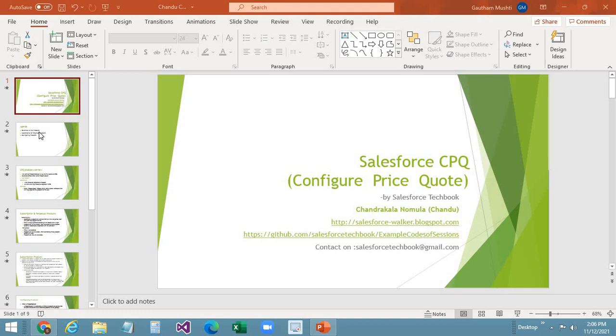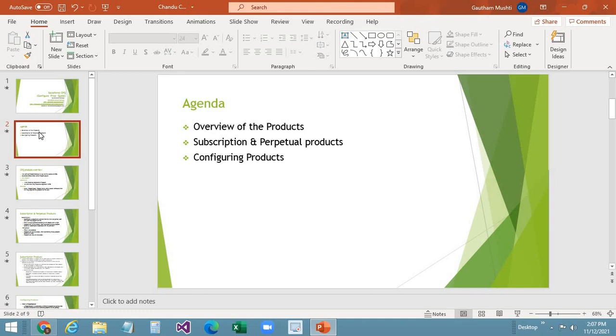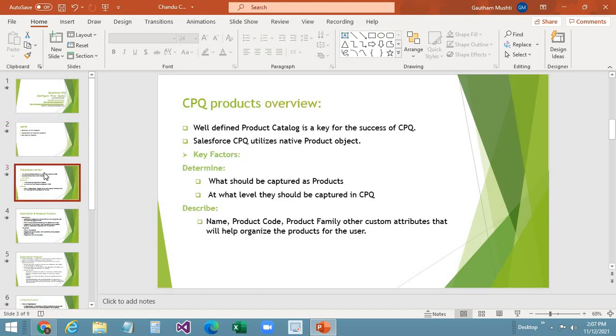Today in our session we are going to cover Salesforce CPQ products, an overview of the products, subscription and perpetual products, and how we can configure products in Salesforce CPQ. So let's see one by one.